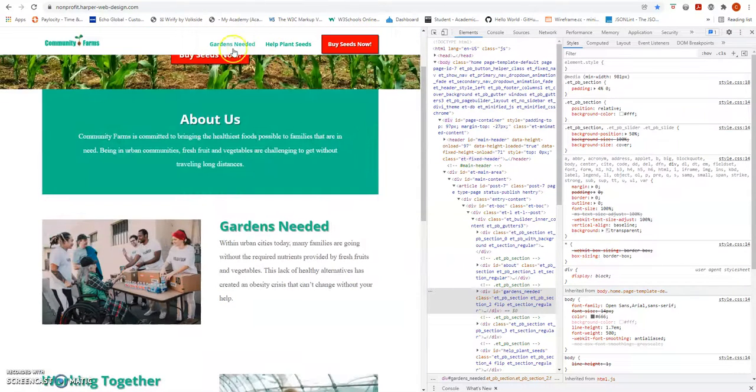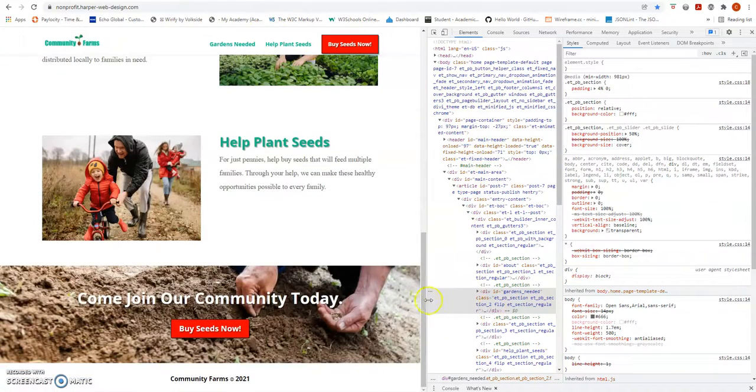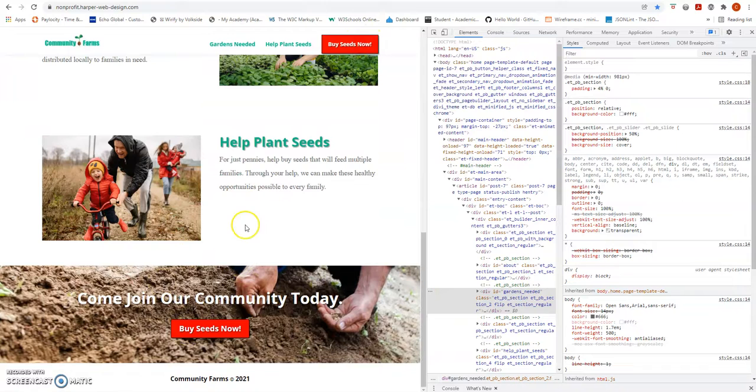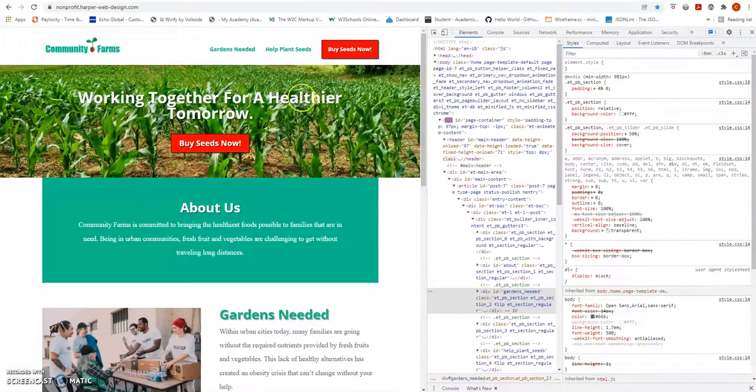But yeah, that's pretty much it. I got the little links that go to the different portions of the page and everything. And even if you click the buy seeds now, that'll take you down to your call to action right there. So yeah, that's pretty much it. That's my design and what I created for this semester.